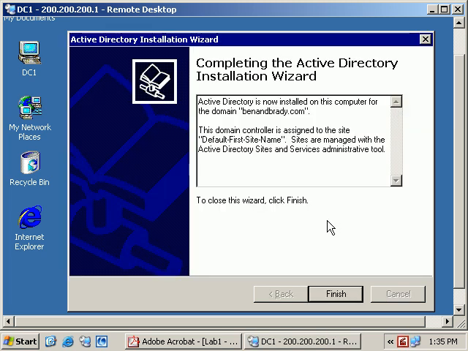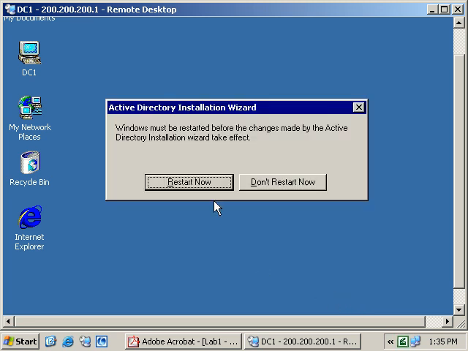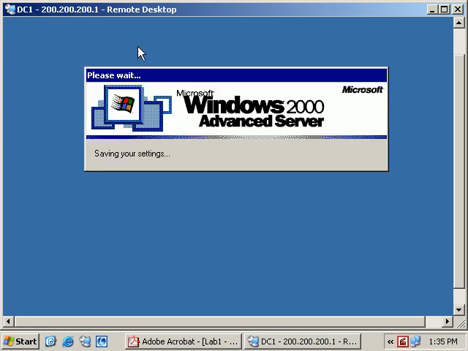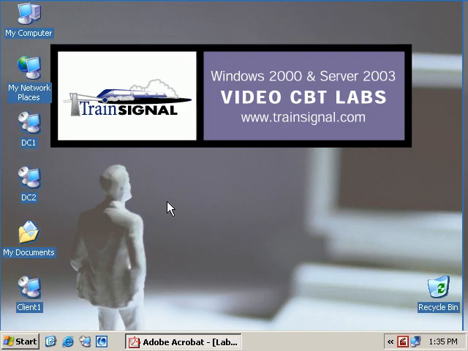I'm back, and this process took about 5 minutes. So now I'm going to click on the finish button, and it wants us to restart the server now. I'm going to click on this button, and very soon we're going to lose our remote desktop connection. Here we go, it's gone. And now the server DC1 is going to restart.